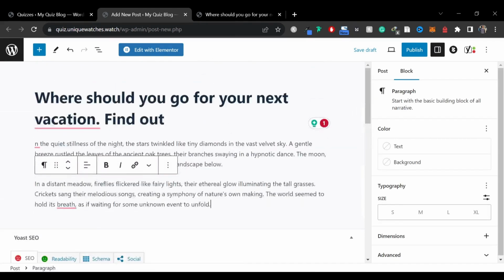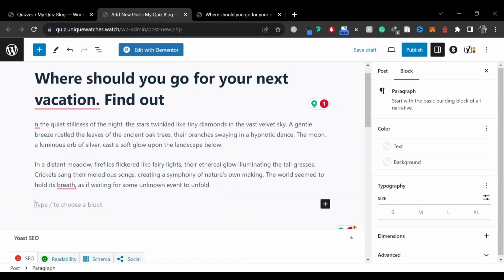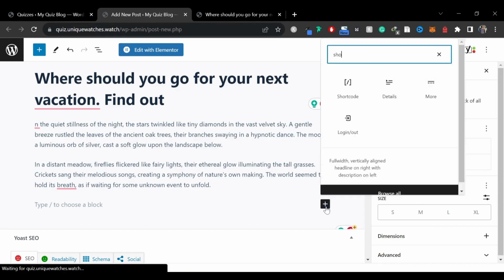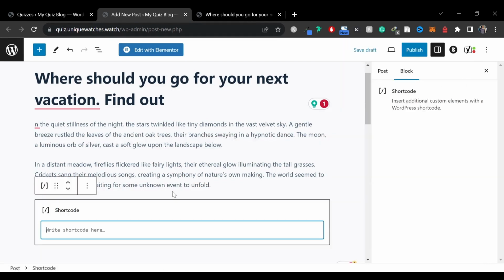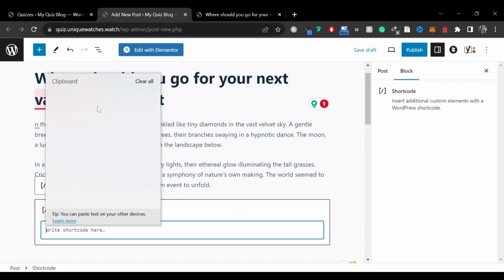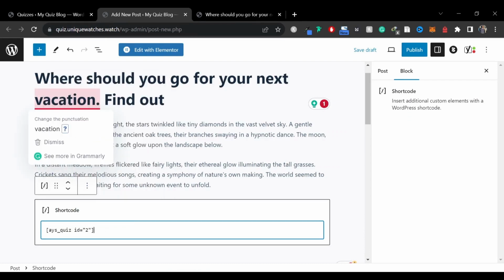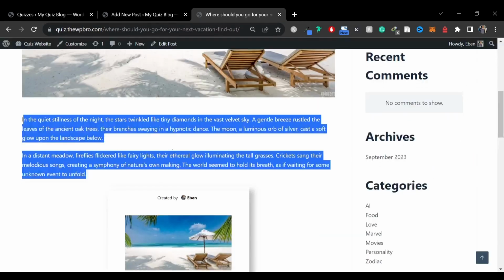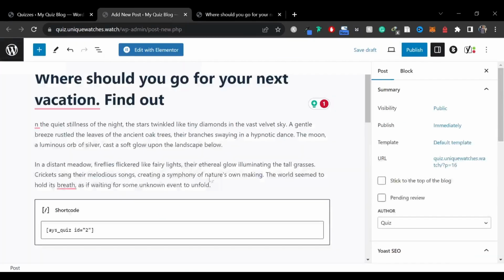Okay, now for the quiz, we have to select a new block. So we can just select this plus icon here and search for shortcode, and we're going to be pasting the shortcode we copied. So paste the shortcode there and any other information you might want to put on this page.